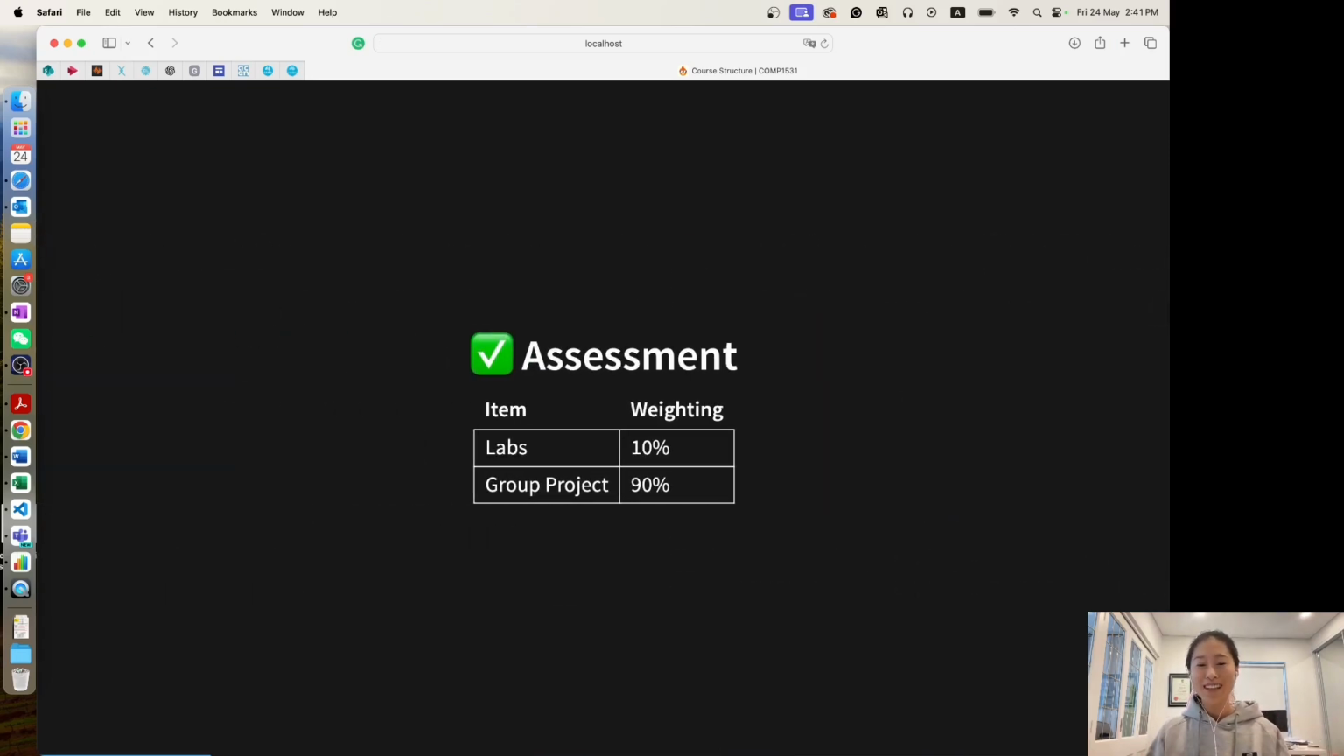First of all, the assessment. I know many of you want to learn more about assessments. In this course, we'll have labs, which count 10% of the course mark, and a group project, which counts 90% of the course mark. Learning software is quite important to learn how to work in a group, to work on software projects, because we will learn about Git and many other software practices, and they are important in a group setting. So a group project is important for you to learn the basics of software engineering.